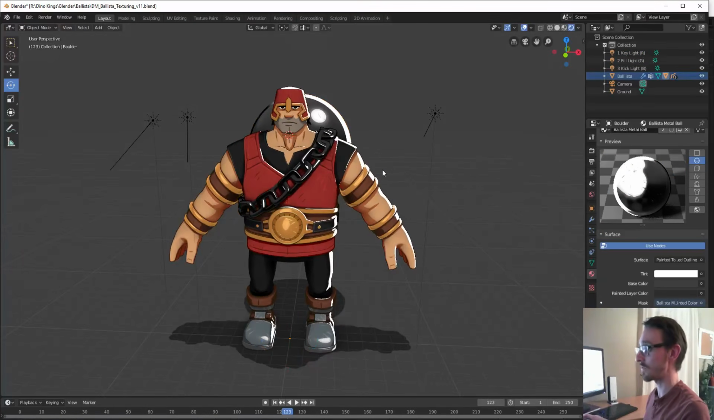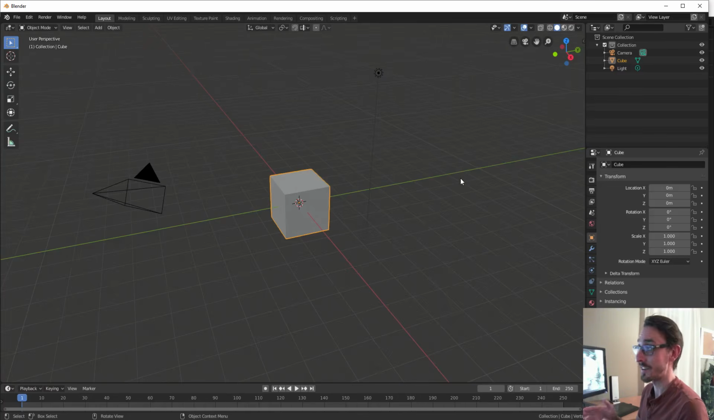So I hope you've enjoyed this little preview, and now I'm gonna close off the scene and open a fresh scene where I'll show you how to start making this shader from scratch. Okay, so I'm inside a new scene of Blender and we're ready to start making our shader from scratch.